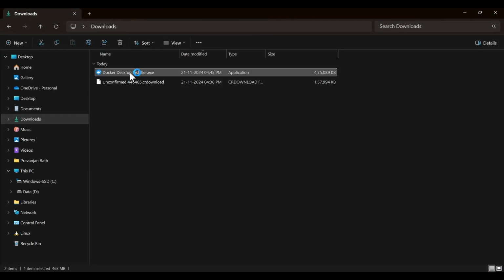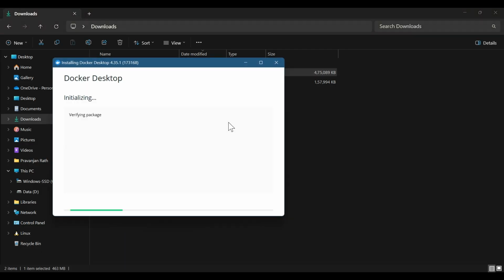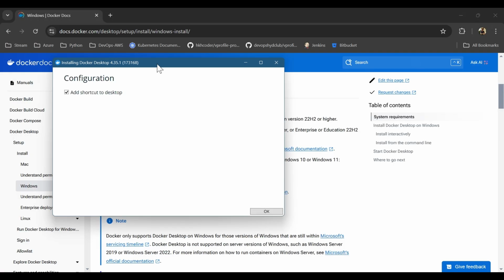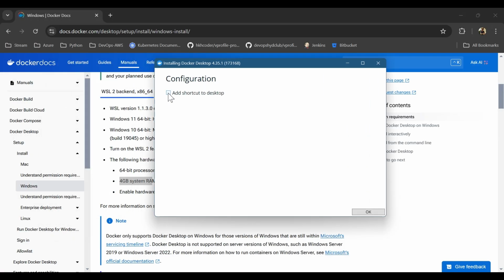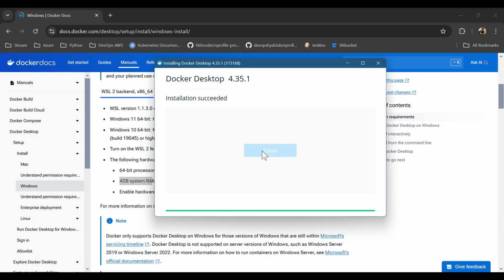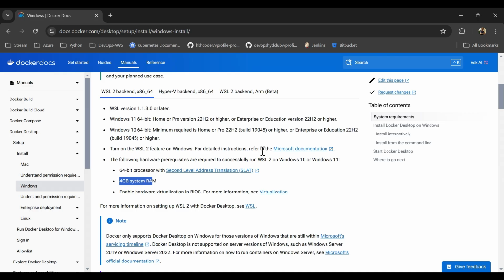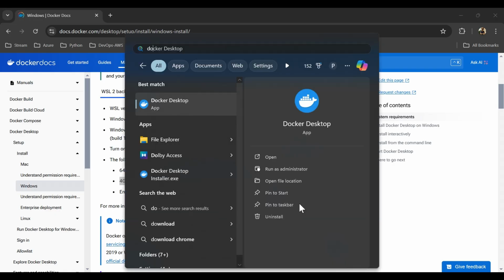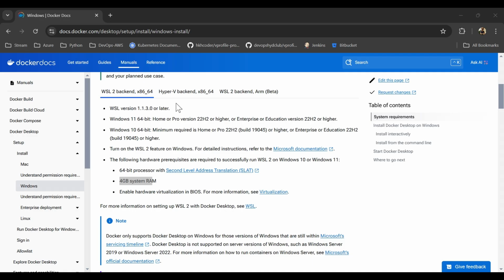Double click. This will take some time. I'll uncheck this. So the installation is complete. Let's click on close. Normally, you should restart your machine after this step, but I will do it directly. Click on Docker Desktop.